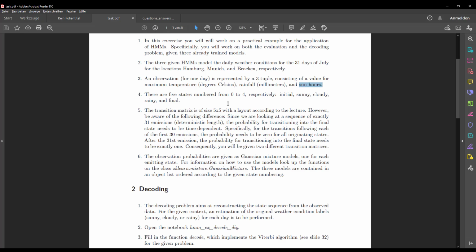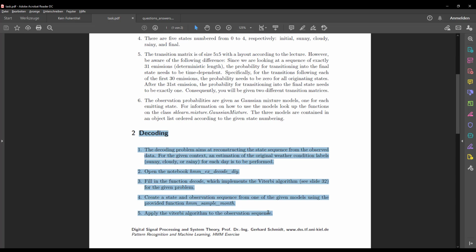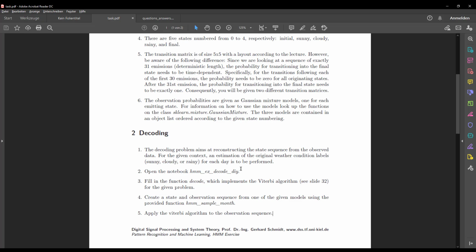There are also states that we define: the initial state, the sunny state, the cloudy state, and the rainy state, and the last one, the final state, in which we want to classify our data. And the first example would be the decoding. So we want to reconstruct the state sequence from our observed data. So we load in our models and want to reconstruct our states.